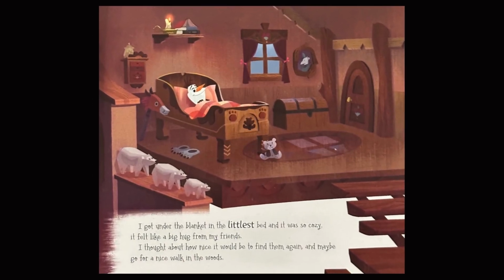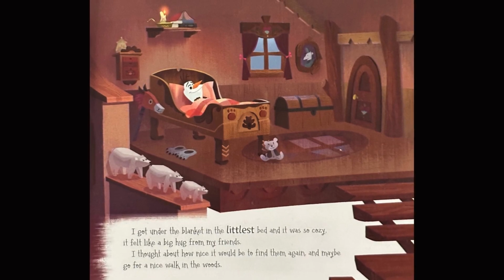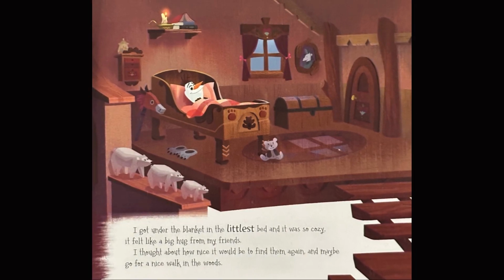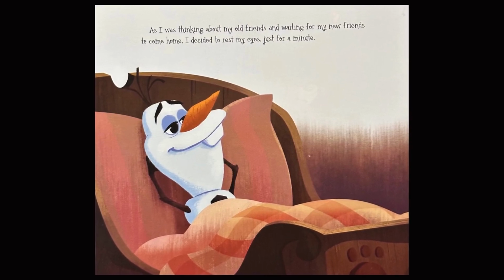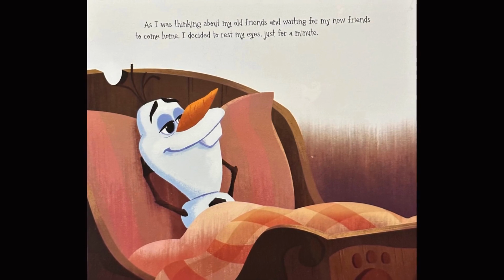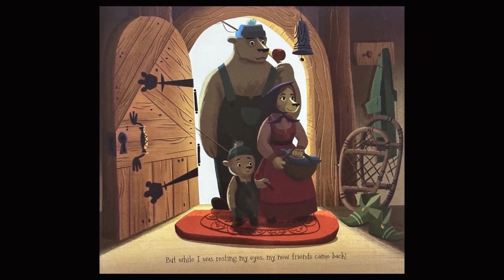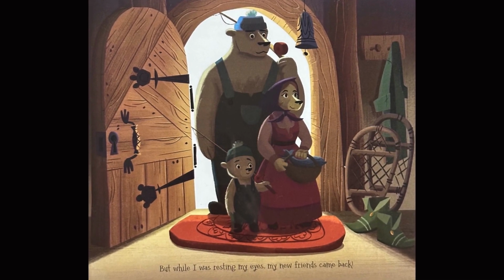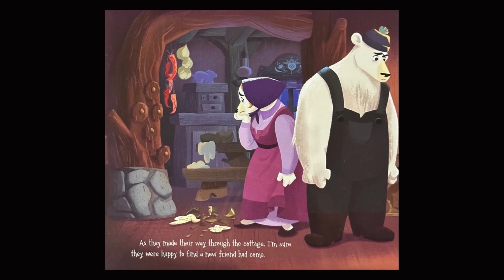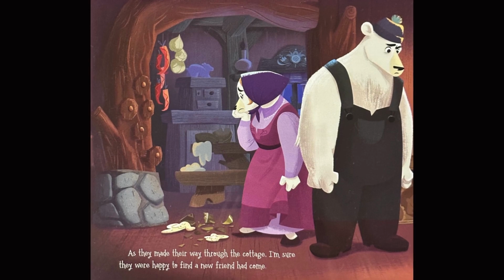I got under the blanket in the littlest bed, and it was so cozy it felt like a big hug from my friends. I thought about how nice it would be to find them again and maybe go for a nice walk in the woods. As I was thinking about my old friends and waiting for my new friends to come home, I decided to rest my eyes just for a minute. But while I was resting my eyes, my new friends came back. As they made their way through the cottage, I'm sure they were happy to find a new friend had come.